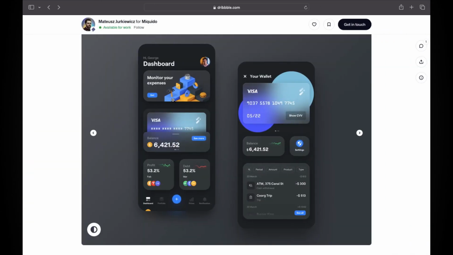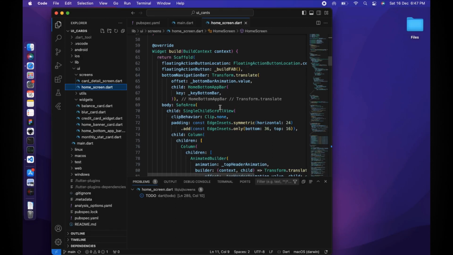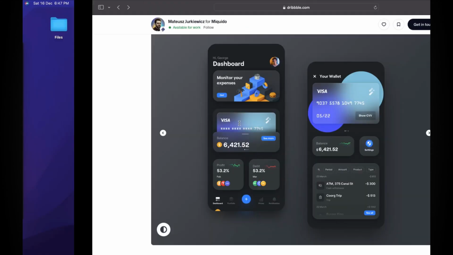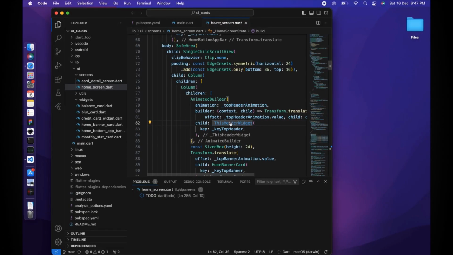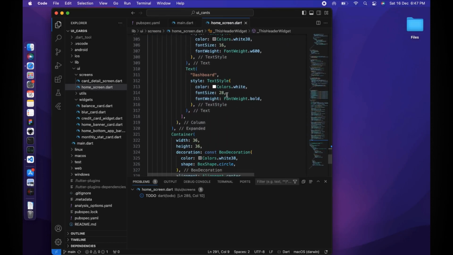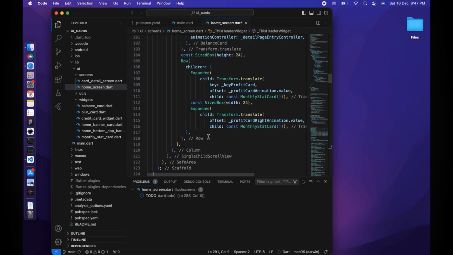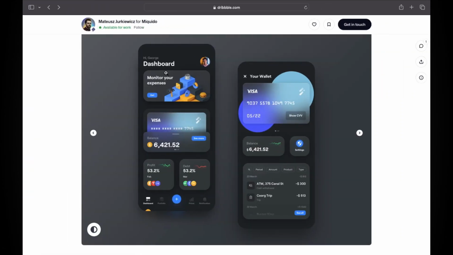So coming back to the UI, on our build method we have a header widget that displays the hello Joe or dashboard. The code is in here. This is a simple stateless widget with some basic widgets. And coming up next, we have a home banner card, that is this one, monitor your response card.